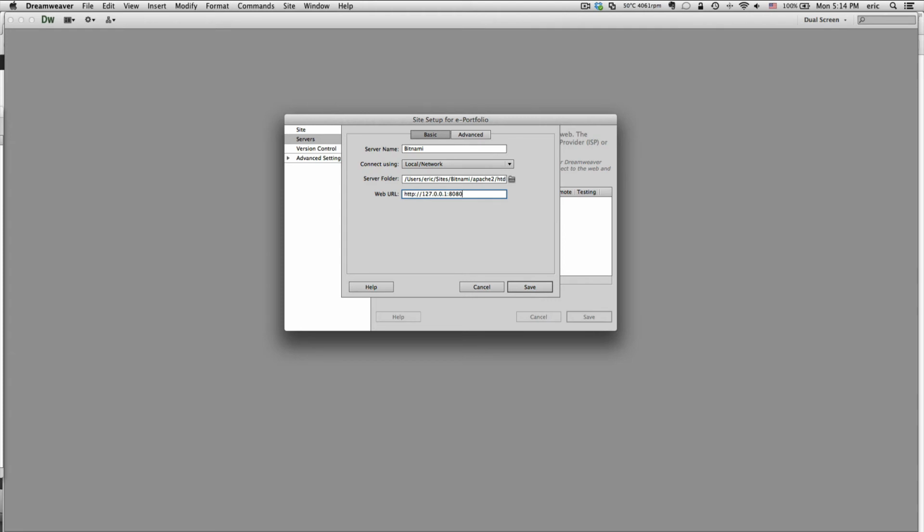Once again, considering that is the address that goes to my root folder, if I put my root folder further in than the default, I have to specify it here as well. So web13 ePortfolio / last name and first name. So in Basic, that's the only thing that you have to do. Give it a name, tell it how to connect, where's the folder, and the funky part is the web URL.